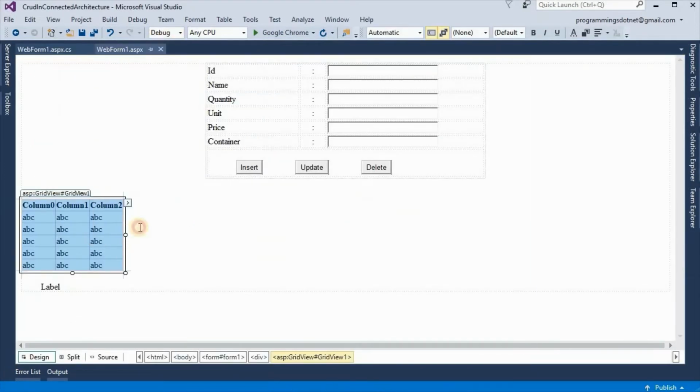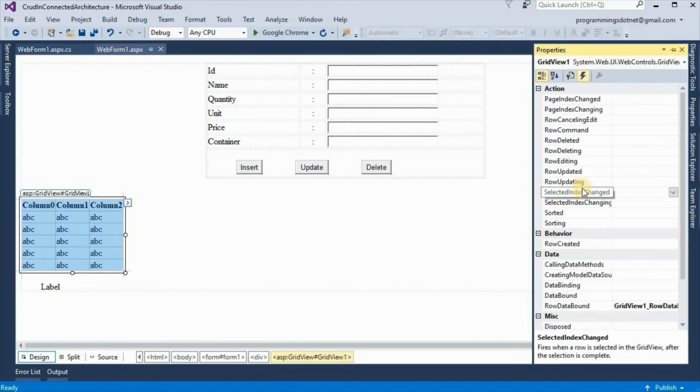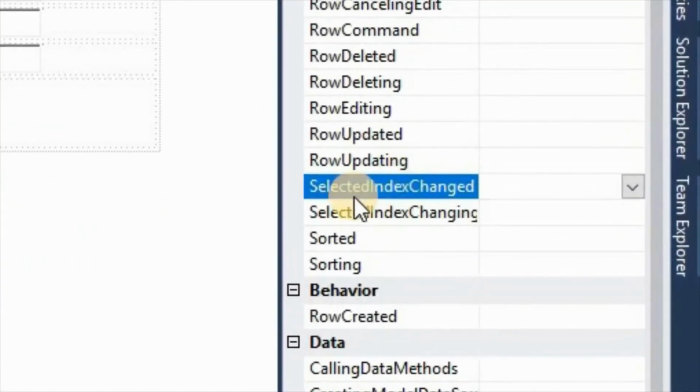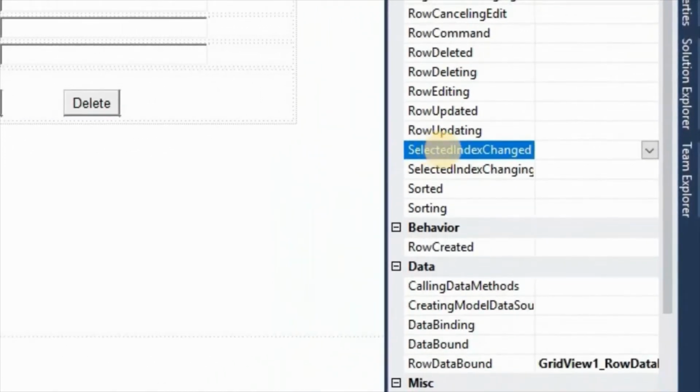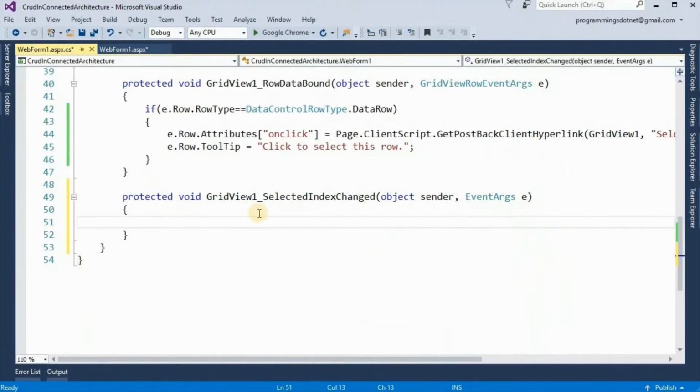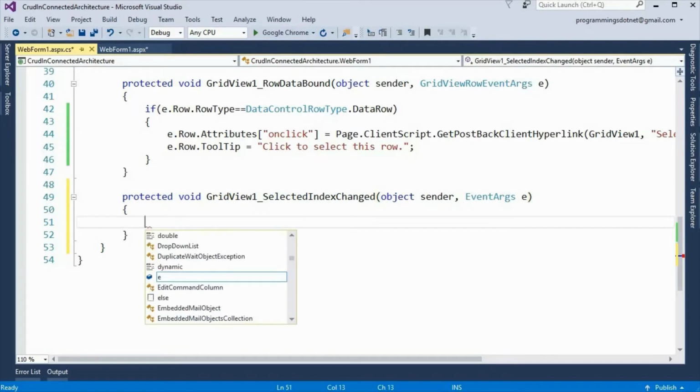Now we need another event, selected index changed. Double click. Now we get the selected index changed event of grid view 1.